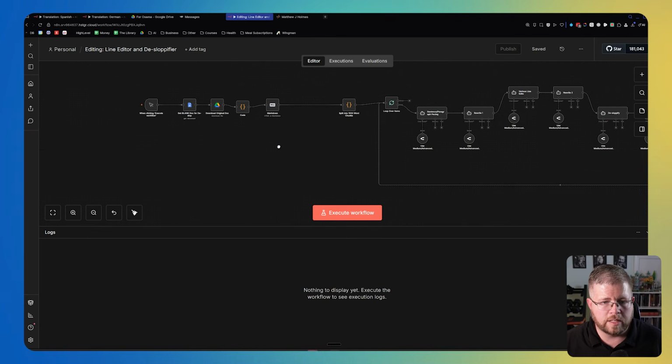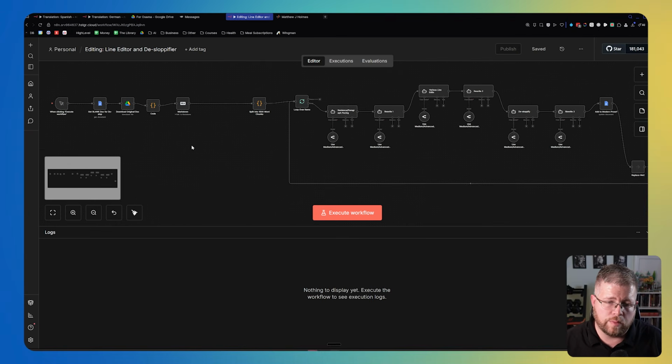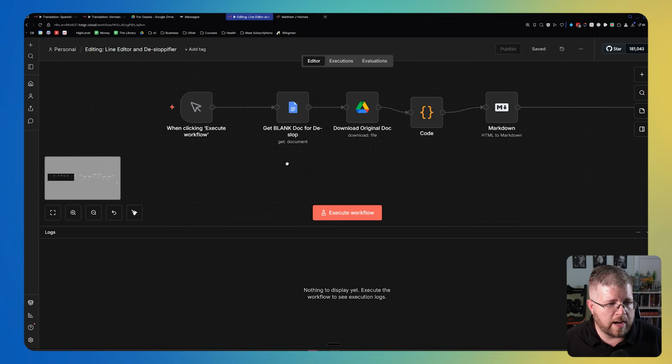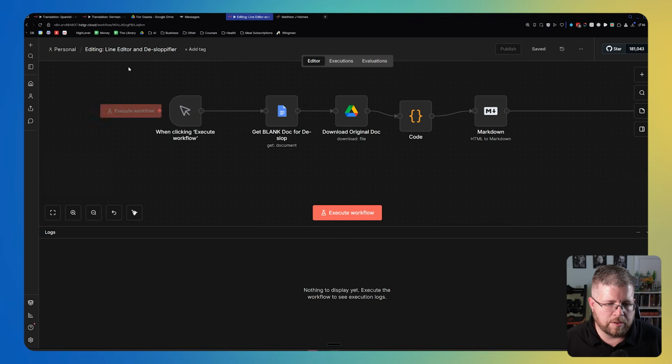The way this works is you take in a document that's already pre-written, and we create a new document where the new and improved line edited story will go. Then we just run this and it goes on every 1500 words or so. Let's run through this one step at a time. We've got the execute button. All you have to do is connect the button.